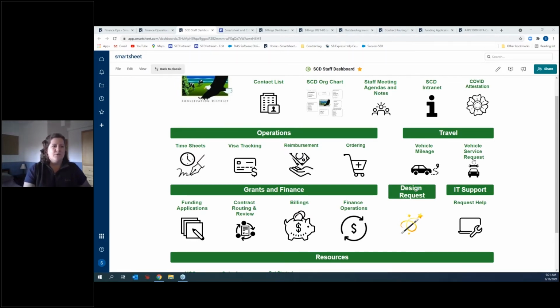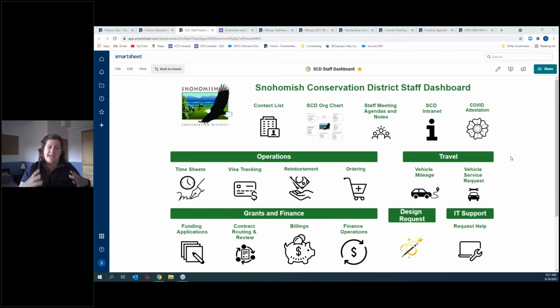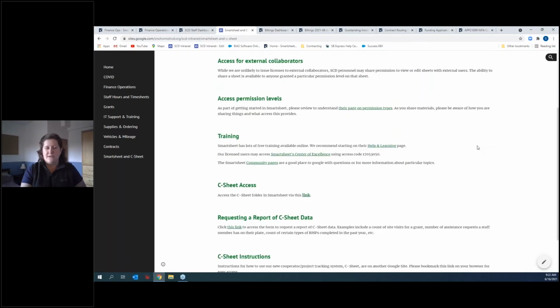The other thing I wanted to point out that has been really helpful is Smartsheet doesn't have a lot of capacity for big text. And so one of the things we have is a link on here to our intranet. We use G Suite, so we have a little intranet site where if we want to give people longer instructions or more text about how to do things in Smartsheet or do other processes, we use this Google site as a resource for our staff with more information.